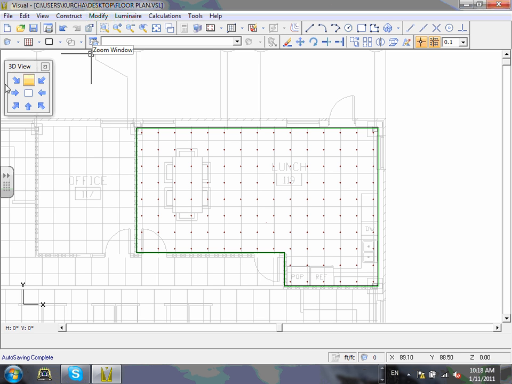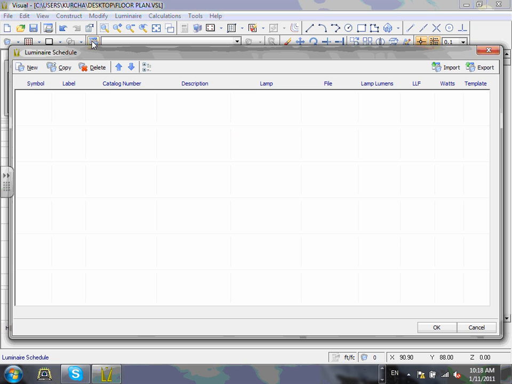Now we are ready to create something called a lighting schedule. A lighting schedule, guys, is the fixtures that we're going to be using in this project. Okay, click in here. You see that one here? It says schedule. Everybody's there? Hit schedule. When you hit schedule, it opens. You have nothing in your schedule, right? Because you haven't started anything.